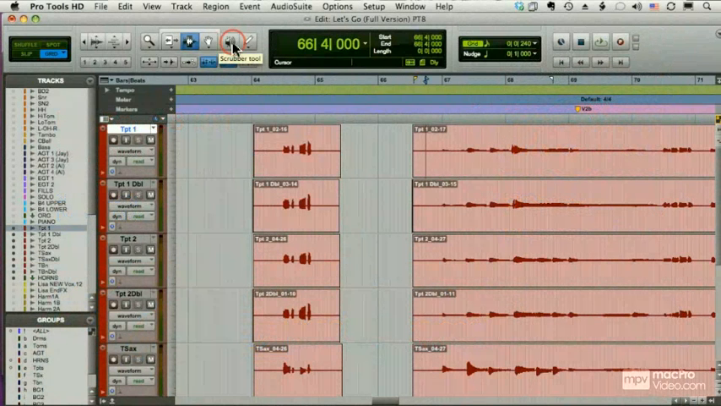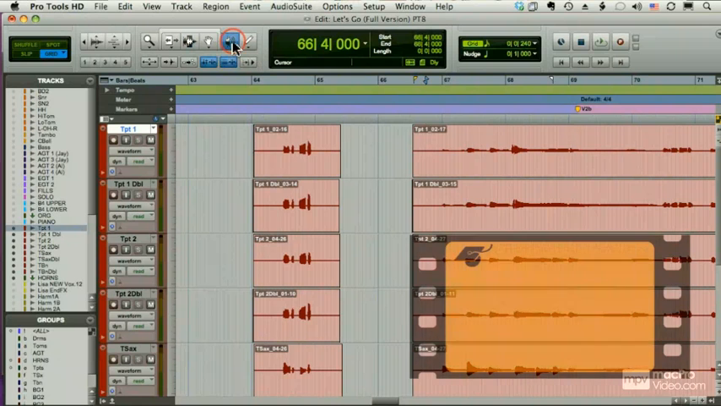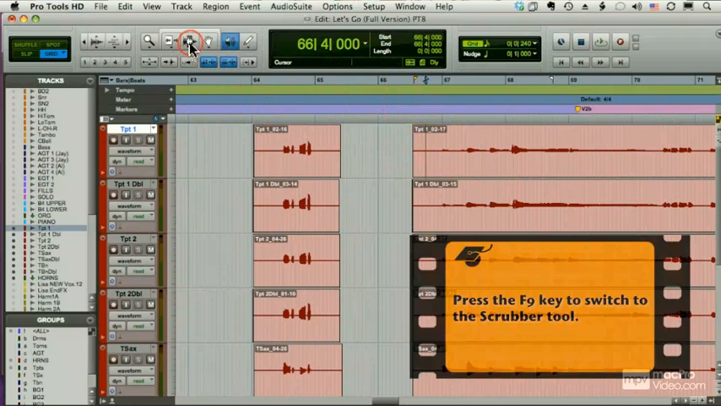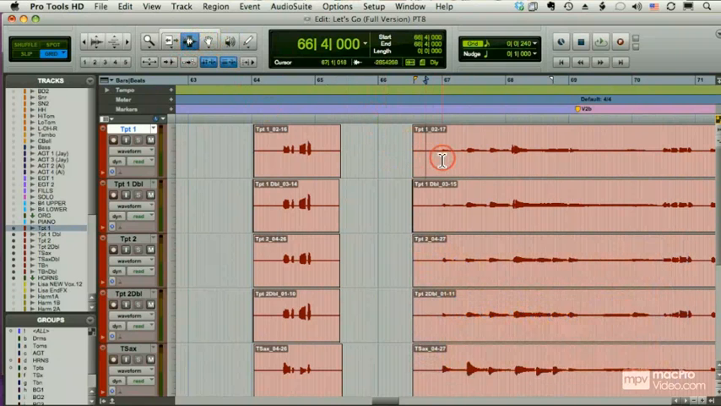The last tool we'll talk about in this section is the Scrubber tool, which is up here, and I can get to it by pressing F9. However, there's an easier way to get to it, which is whenever I'm in selection mode with my selector tool, I just hold down the Control key, and you'll notice the selector icon turns into a speaker. Or if I'm in the Smart Tool mode, the same thing happens.